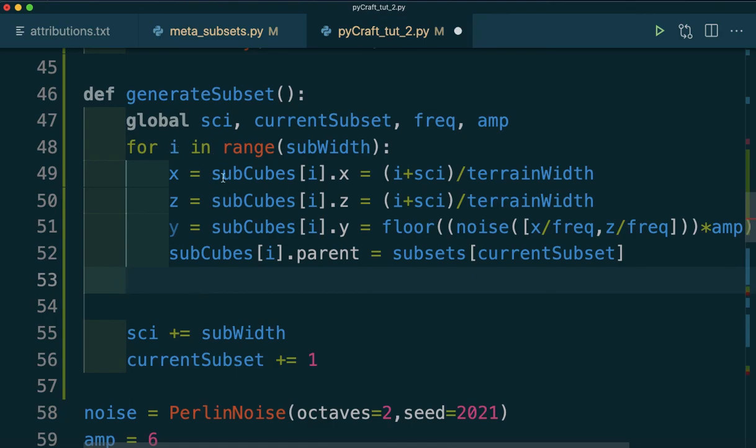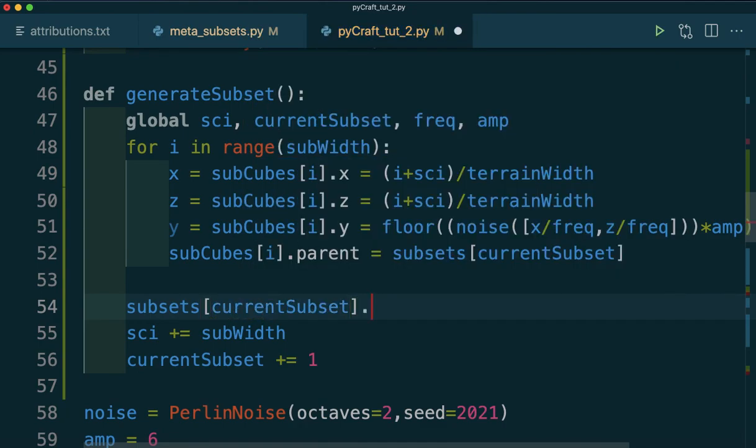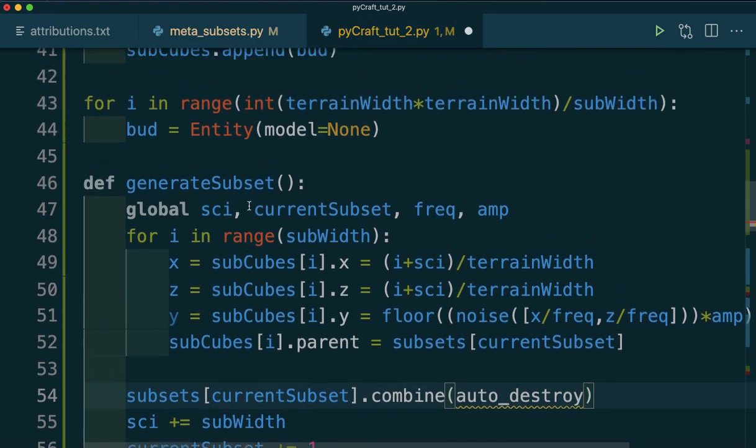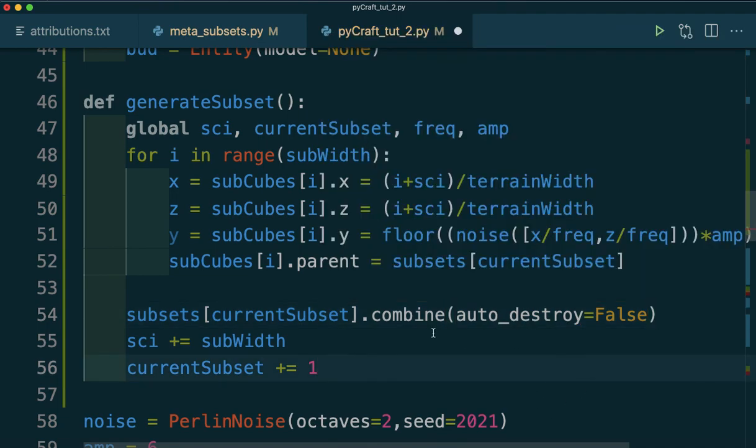So once this loop has iterated over, because we've made the cubes and given them a particular parent entity, we can then say subsets current subset combine. But crucially, we don't want to auto destroy our children entities, which are our little subcubes, because we want to use them again. Those entities, we want to recycle them and use them for the next subset. So that wants to be false. Okay, and I said we need to do something with color.